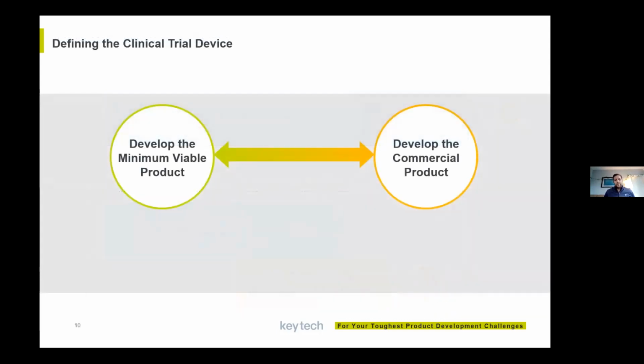So when you sit down and start to think about, if you're an entrepreneur, startup company, or new product introduction in a global company, what is it that you want to develop when you're writing requirements? Do you develop the minimum viable product, like get scrappy, buy things from Amazon and just build your prototype? Can't really do that for a clinical trial. And on the other end of the spectrum is developing the commercial product, which the prior slide kind of highlighted. Yes, you could do that. Is that the most efficient way? Maybe, maybe not.